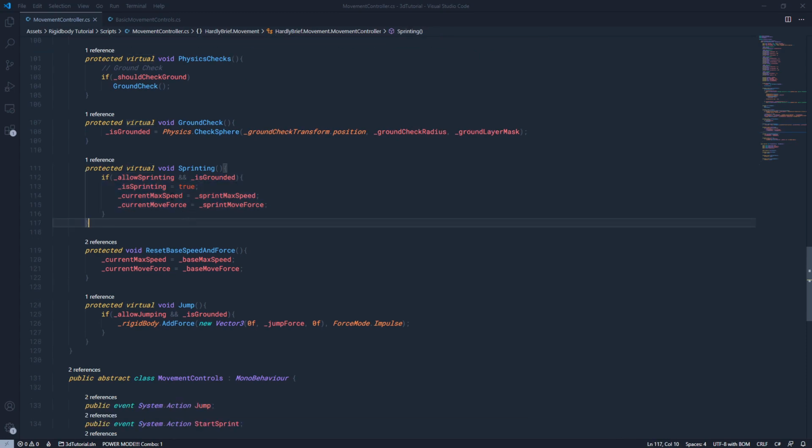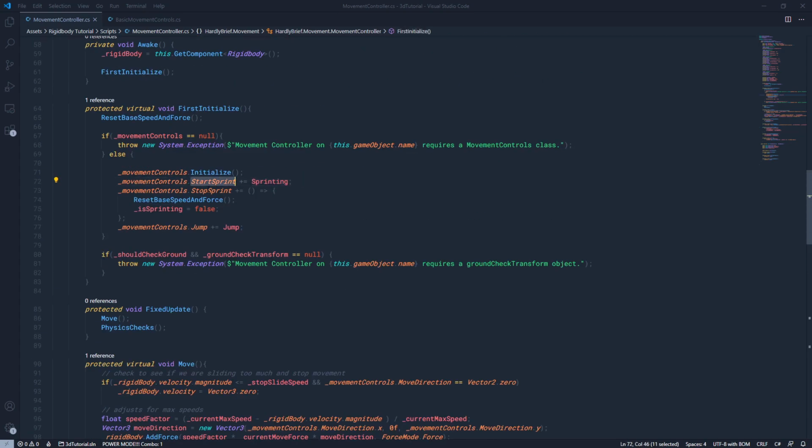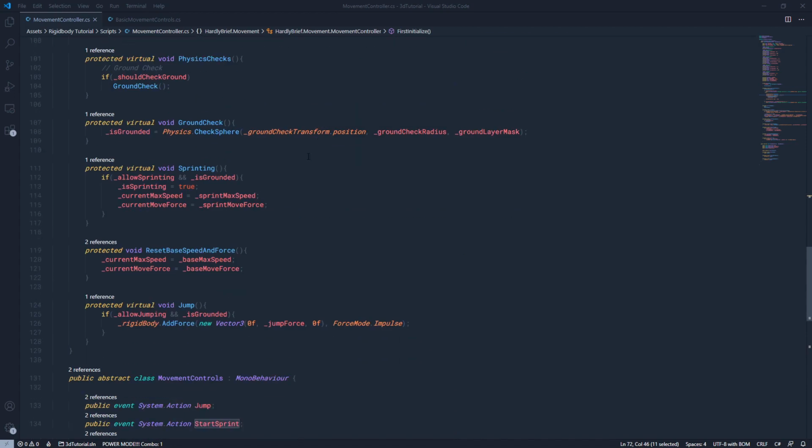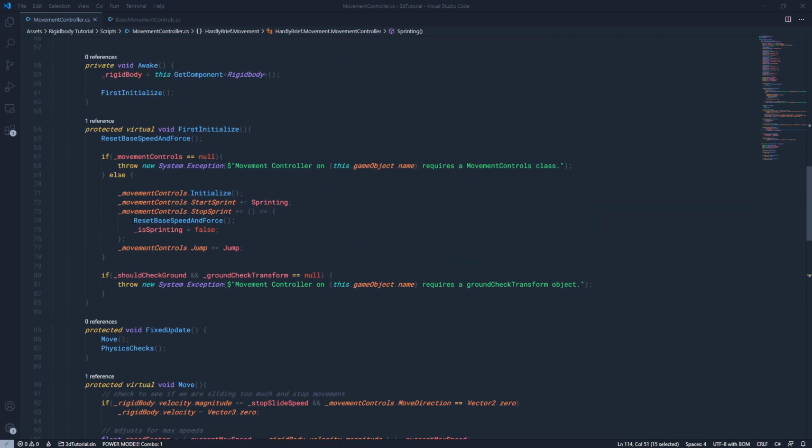Here we have sprinting. Sprinting is called when we start sprint, and then we do something when we stop sprinting. On start sprint, which is in our movement controls class, which we'll get to in just a moment, we call sprinting. What this does is check to see, one, are we allowing sprinting, and in this case, are we grounded? If that's all true, then we're going to set sprinting to true, and we're going to adjust our current max speed and move force to the sprint values. And then when we stop sprinting, we just reset our speed and set is sprinting to false.